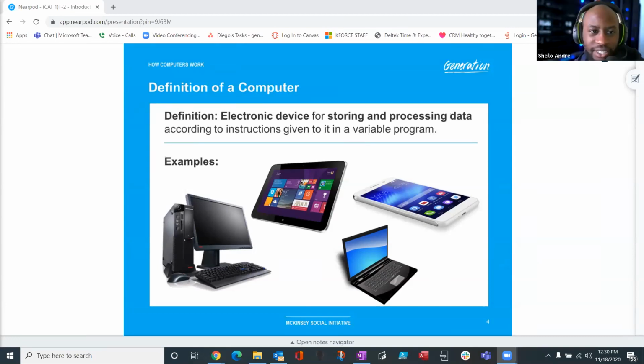The definition of a computer: an electronic device for storing and processing data according to instructions given to it in a variable program. Variable program. Thank you. That is correct.